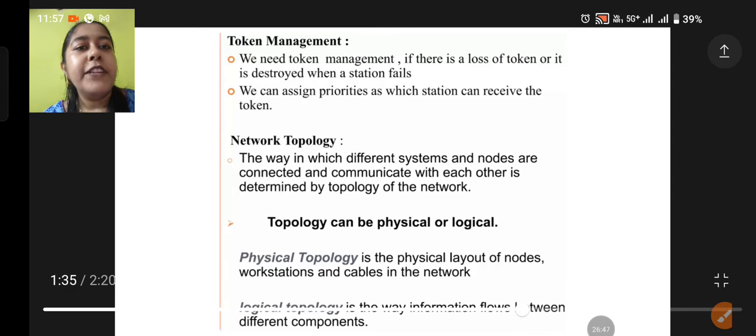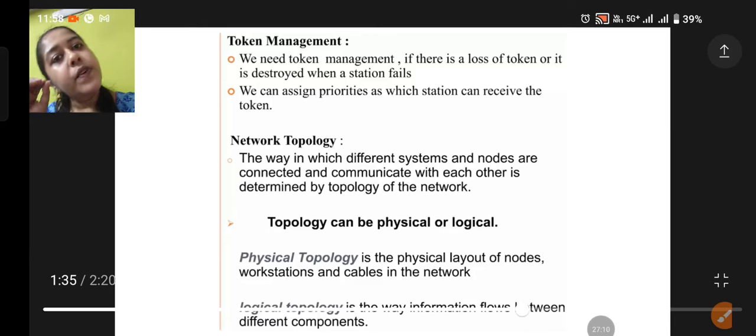Now token management: how to manage the token. Obviously we need token management. There can be a loss of the token, or it can be destroyed when a station fails. If a station fails, the token can be destroyed or lost. We can also assign priorities as to which station can receive the token. You can assign a priority to decide which station can receive the new token.